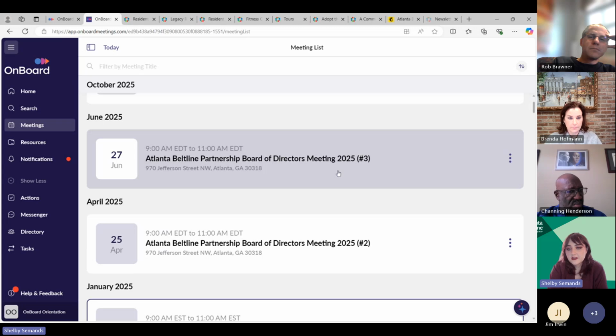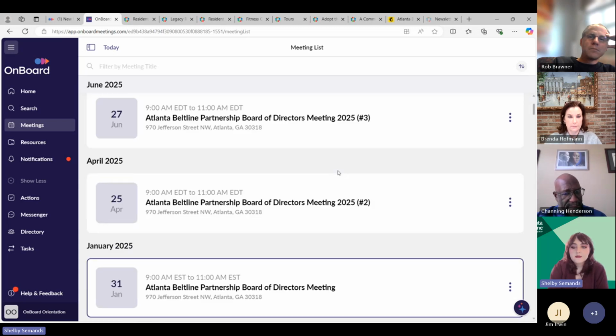This is the bare bones of what you'll see on your meeting list. You'll see all the meetings that you've been invited to. Intermittently, the committees that you are a part of will have meetings, likely in the month of the board of directors meeting. But you will also see those agendas and items in this meeting list.